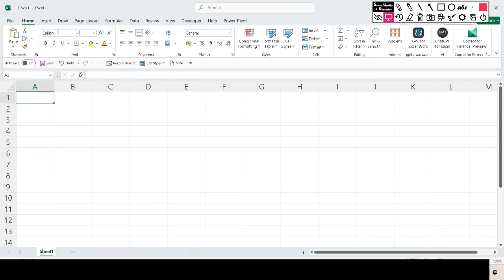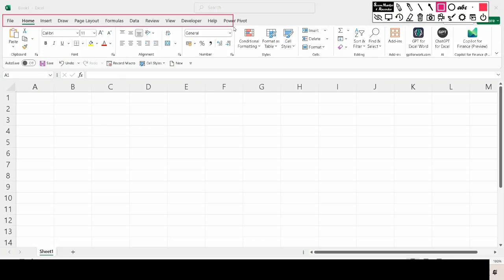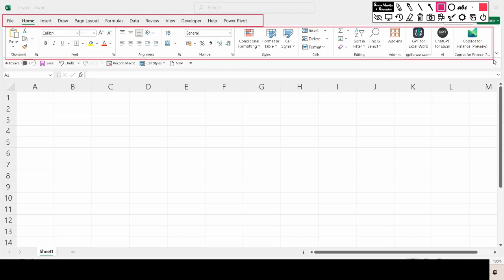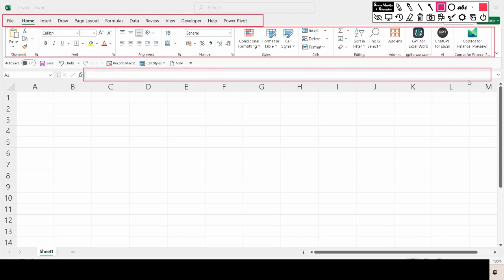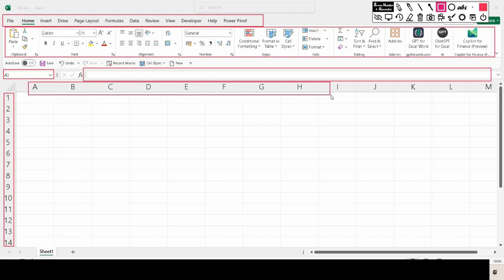And you can see this is called the ribbon here. First of all, this one is called the tabs. Okay, you need to understand what all the things are known as. Now this is called the ribbon. And here you can see this is the formula bar, and here is the name box. Okay, this is the name box, and this is the columns here, and these are the rows. And one column and one row makes one cell here.